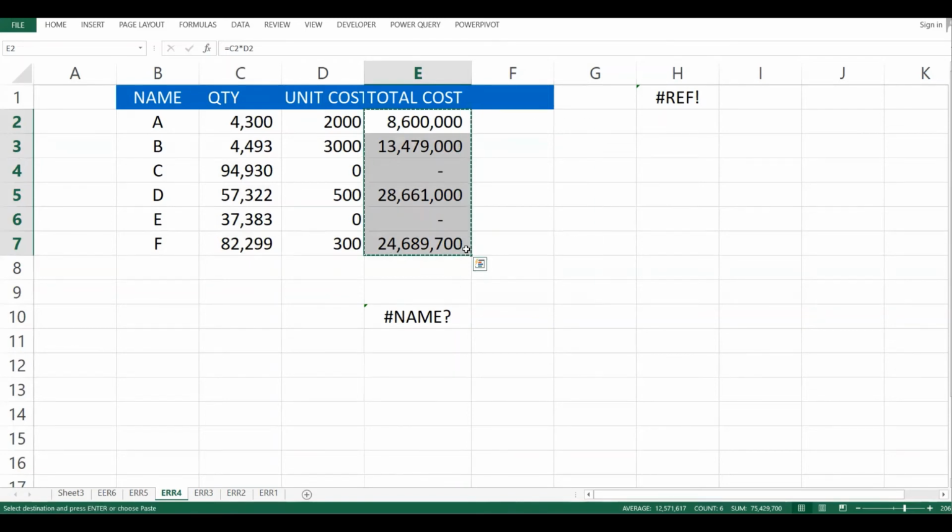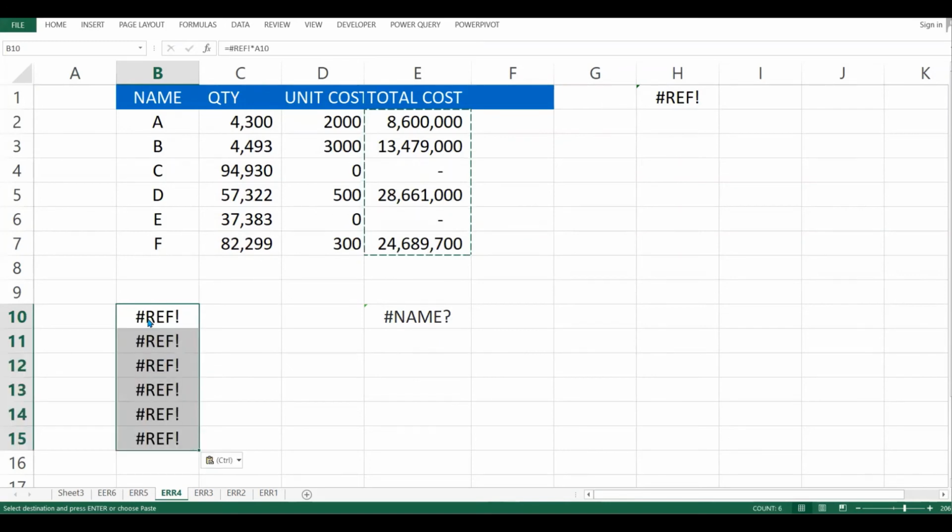The other reason where you can have the #REF error: if I copy this and I come to my formulas and paste them here, Ctrl V, you also get the #REF error. Why do we get this? We get this because it is trying to multiply A10 with a reference which does not exist. Again, we get the #REF error. So know why the error is occurring. After knowing how the error is occurring, look for the best possible solution for the error.